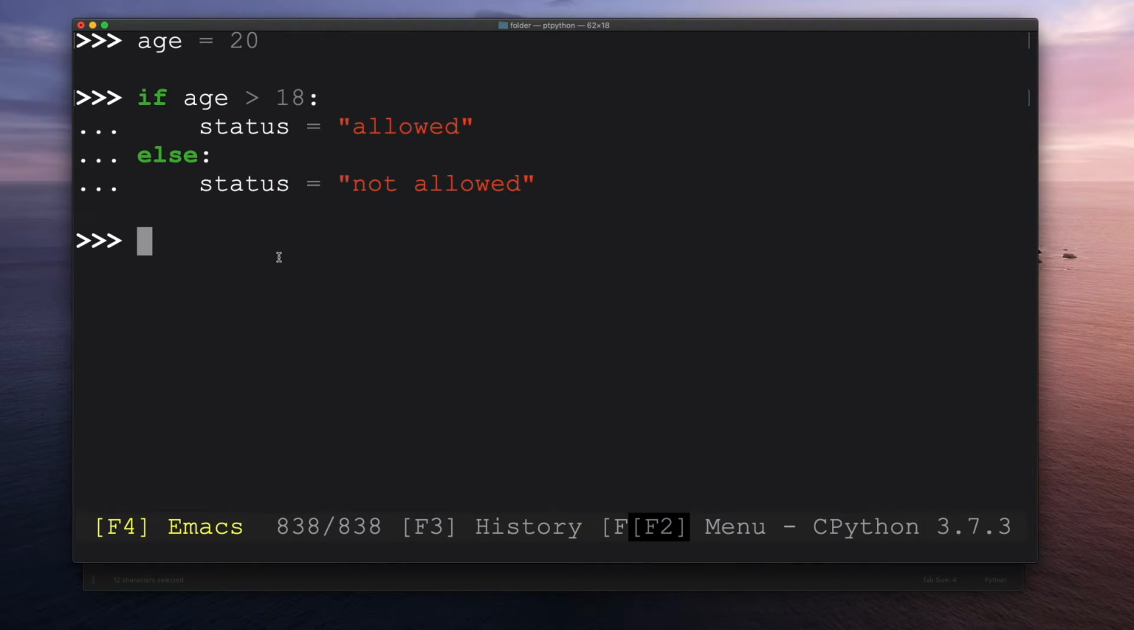So in Python, this exact scenario can be replicated in one single line of code as well. So let me just see the status over here right now. So as the age is 20, the status is allowed. Now if I want to write this in one line of code, it would go something like this.